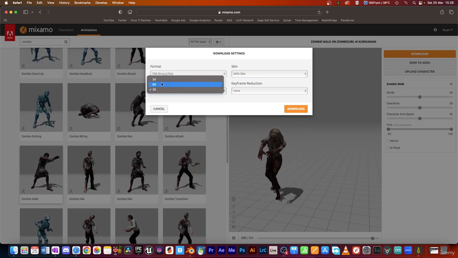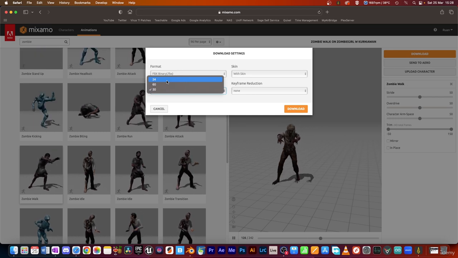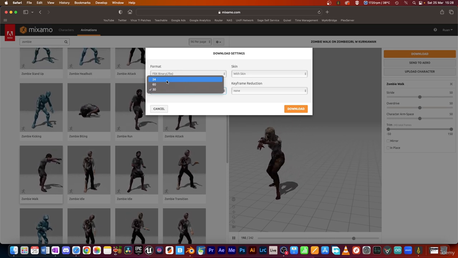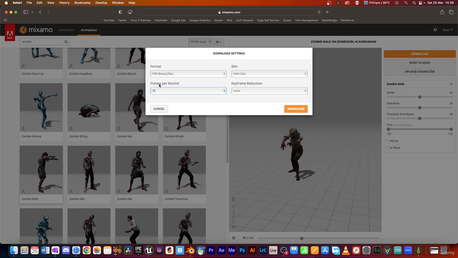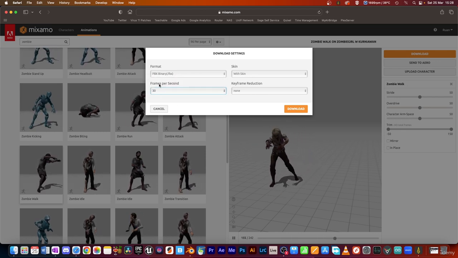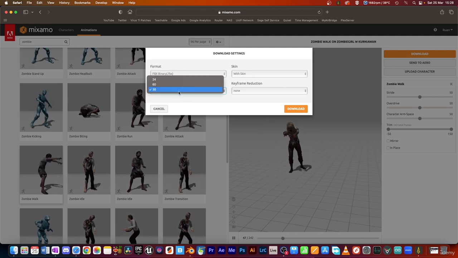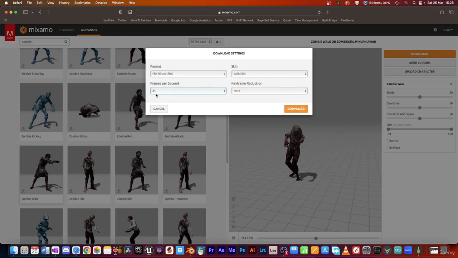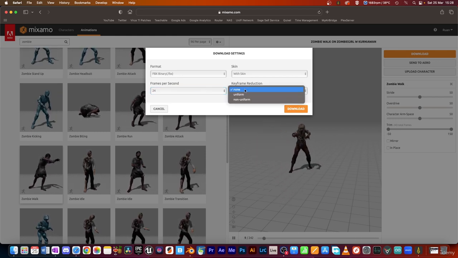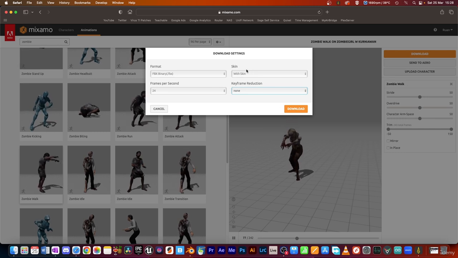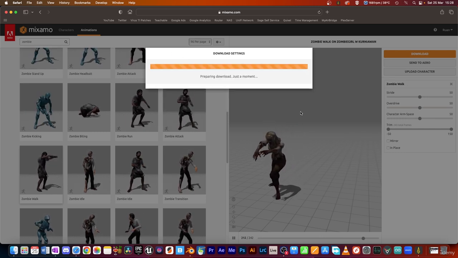And then frames per second. This is the frame rate. This doesn't really matter that much because we can readjust the frame rate of this character inside of Blender, but choose something that's close to the original footage. So I know my footage was shot at 25 frames a second, so I'm going to choose 24 because it's just a bit closer to 25. And then keyframe reduction, I'm going to leave this on none because that will just export all the keyframes for us. And now I can go ahead and click on download.